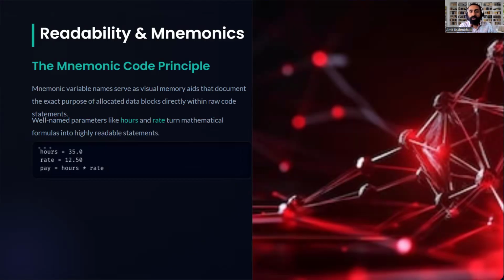This bridges us to the core concept of mnemonic variable names. The word mnemonic simply means a memory aid. While Python doesn't care if you name your variables x1, q3, z9, OCD, or hours, human beings absolutely do. Look at the code block in the terminal on this slide. If you read hours equals 35.0, rate equals 12.50, and pay equals hours multiplied by rate, you instantly understand the developer's intent.